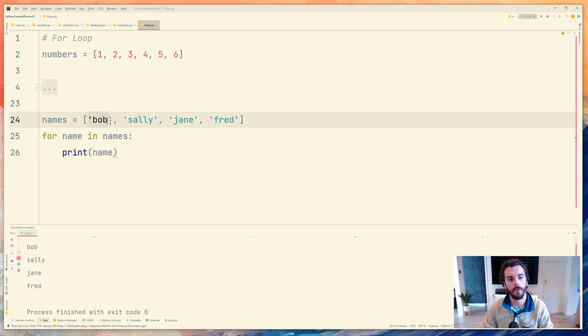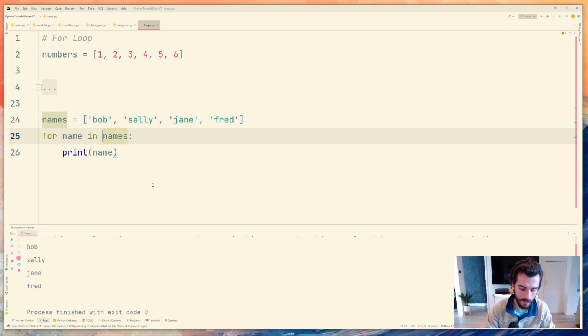But actually, I want the position of all these names in the list, because maybe I want to swap Bob out for somebody else. So I need to know what position Bob is in the list. You can wrap your names, or anything that's iterable, in a built-in function in Python. I said this at the start of the video series: Python has a lot of built-in things for you, which makes it really powerful.